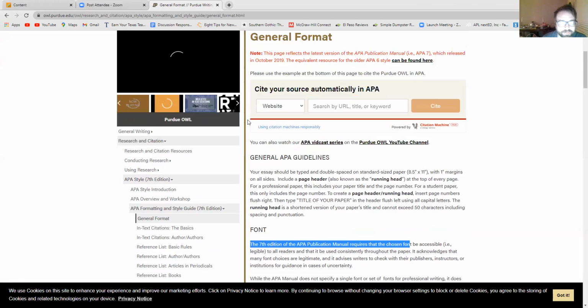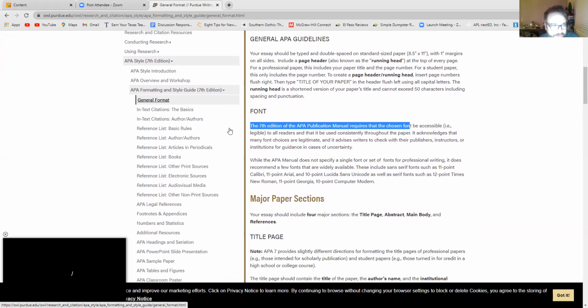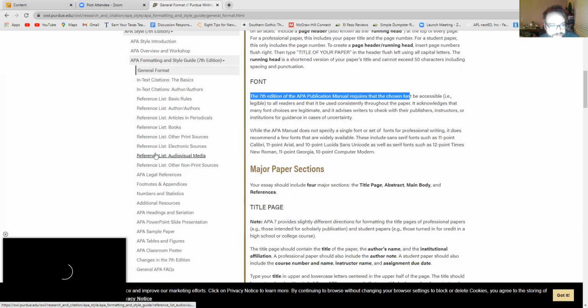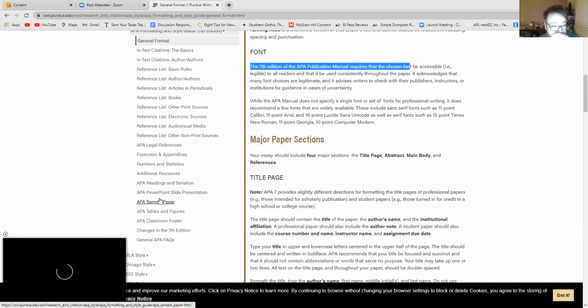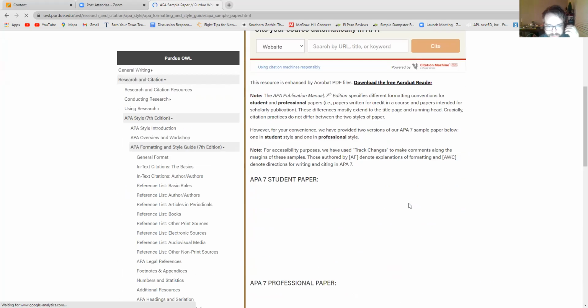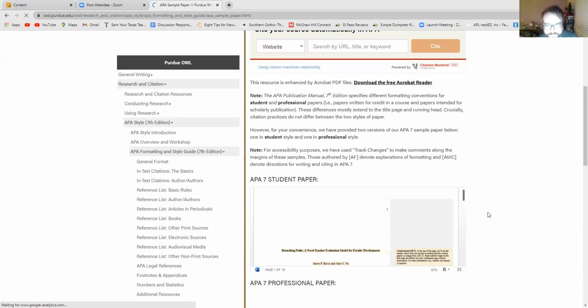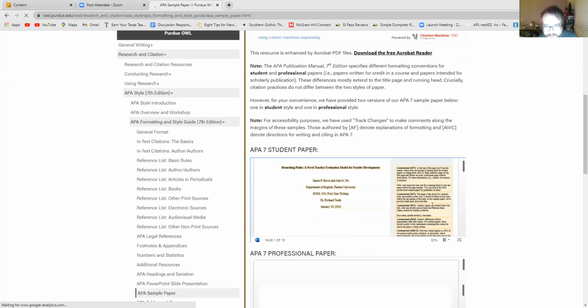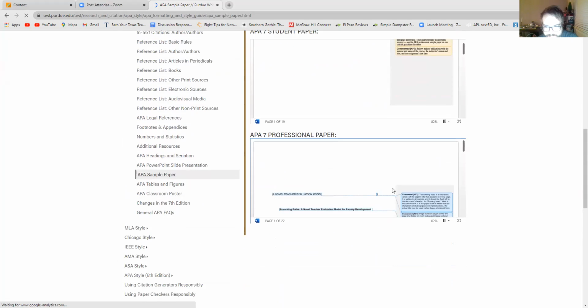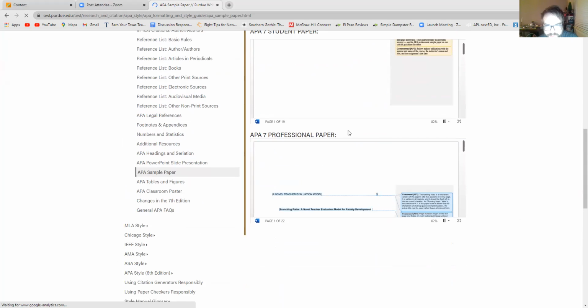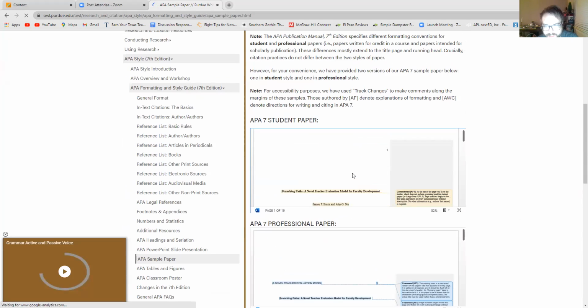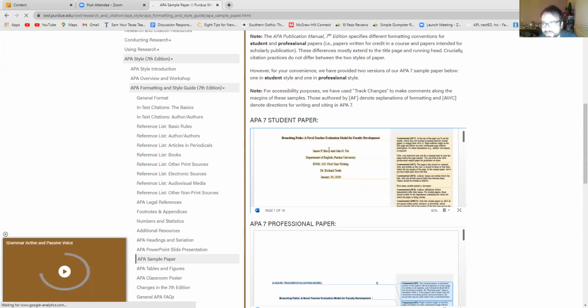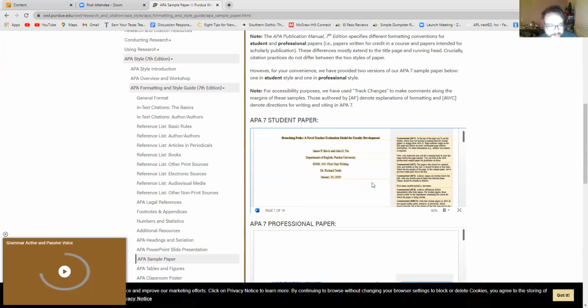Things that you can learn from this website. If you scroll down, you will notice that it has guides on in-text citations, guides on how to format your references, and then it also has sample papers. So if we click on one of the sample papers, you can see, either you can follow the professional paper or the student paper, but you can see sort of what is expected, what should be in your paper.